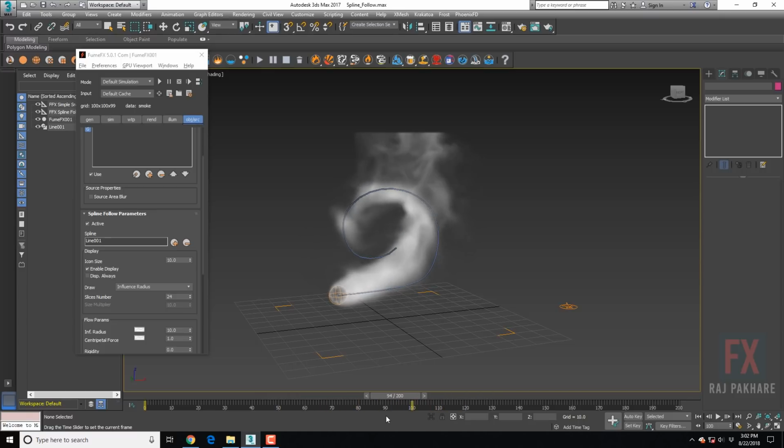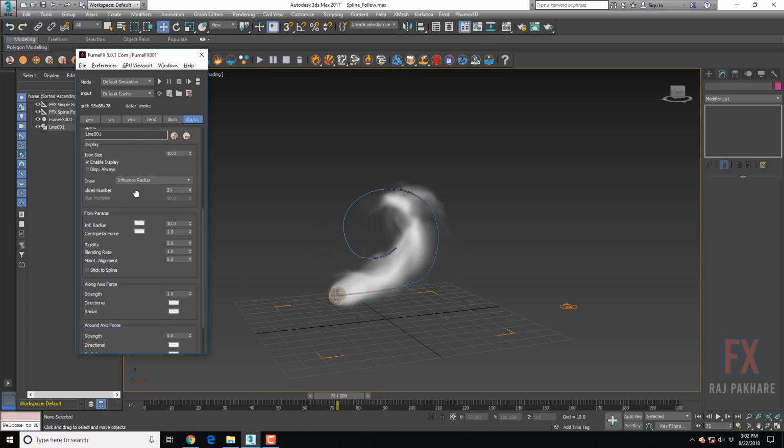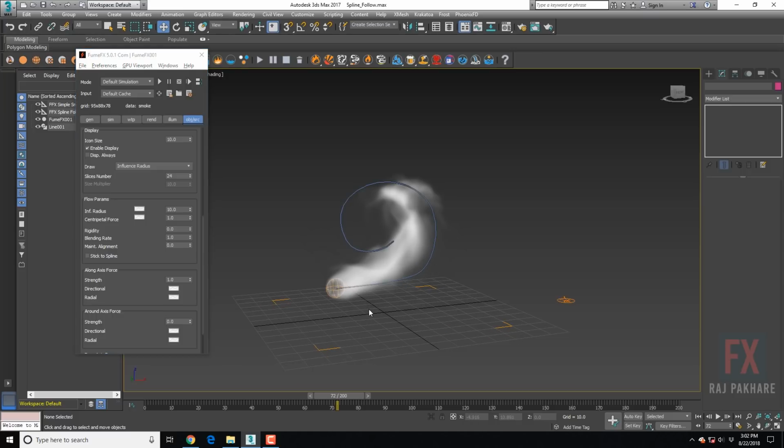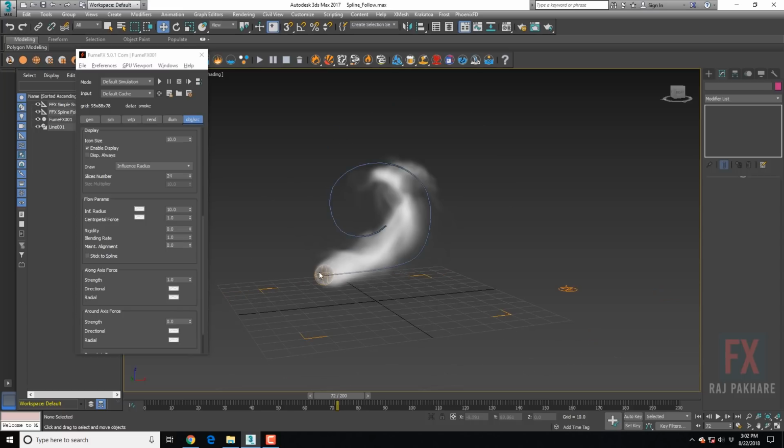It's already looking pretty good. So let's modify this. Now what do we have over here? The first thing over here is we have already seen the influence radius. Now centripetal force is force which will guide the smoke or fire towards the spline. So the more the force, the more it will push it to the spline. The less the amount, the less it will push.